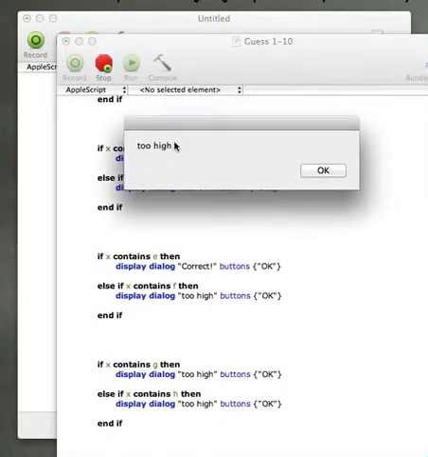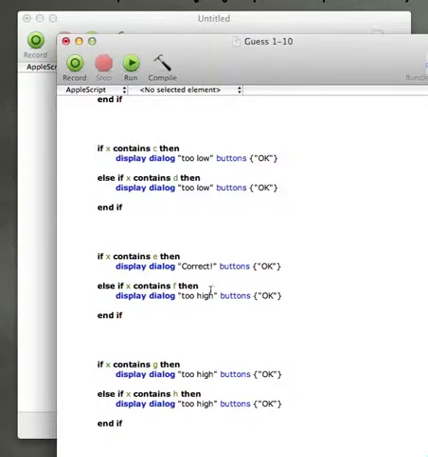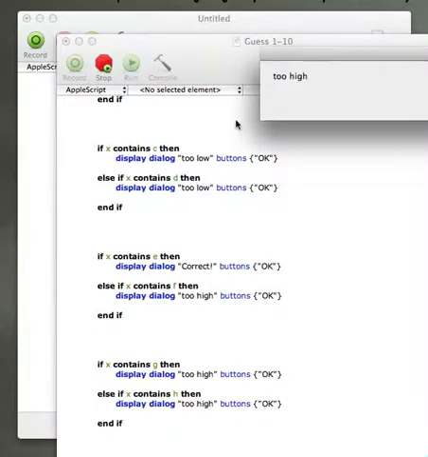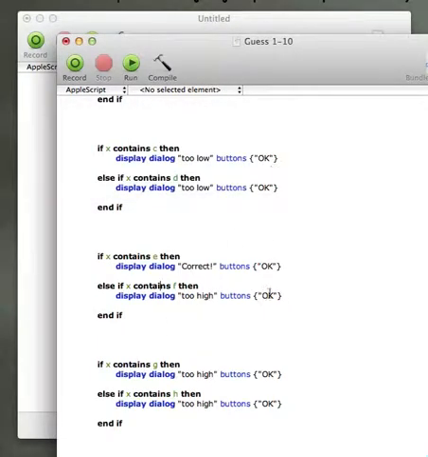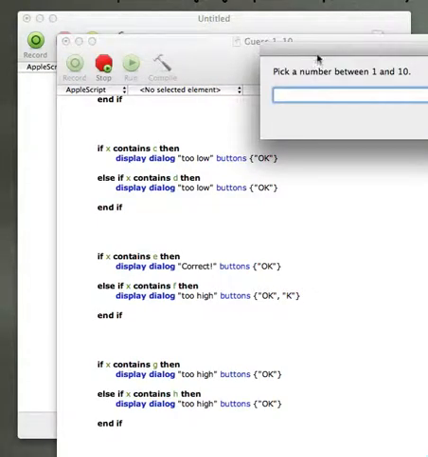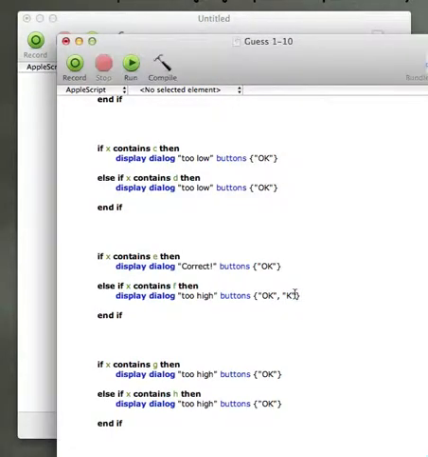So what did it display? It displayed too high. And see the buttons, when I type, let's type in 7. The buttons, 1 is just the button OK. I could add, so I say like buttons OK, or K, if you wanted to be cool like that. You can just say compile and then run. So that's all that did.